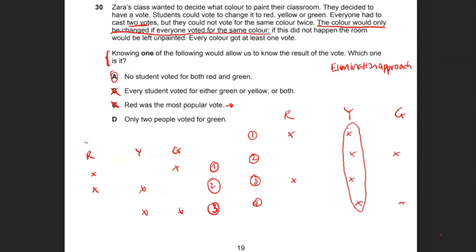And then D tells me only two people voted for green, which again is not enough information. I have no idea about who voted for red, who voted for yellow. So we have no clue whether red was the dominant color or whether yellow was the dominant color. Okay, so D again, insufficient information. Only A is the one that clearly can tell us that yellow was voted every single time by each student, and therefore we know the results of the vote.